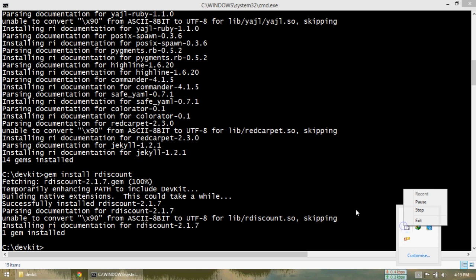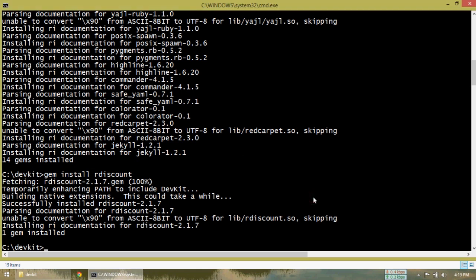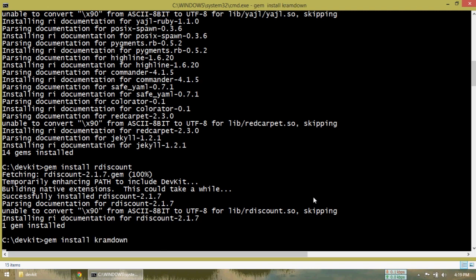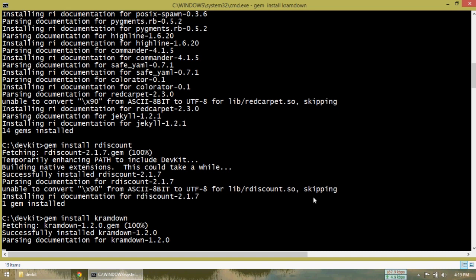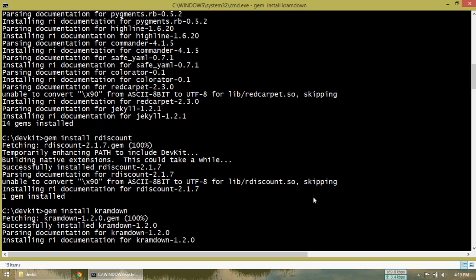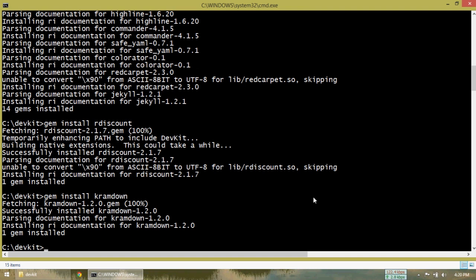Okay, so rdiscount has been installed, and we'll go ahead and download kramdown also. So it's gem install kramdown, and it will download kramdown on our system. And while there is not much difference between rdiscount and kramdown, there are significant design differences between those two, and some might like rdiscount while writing in markdown, and some might like kramdown. So it's better to have both of these.